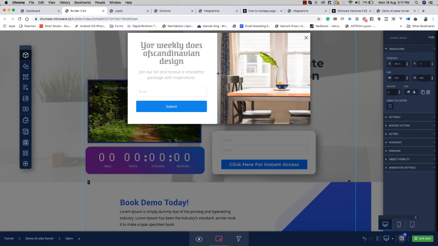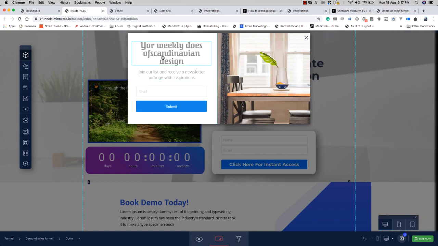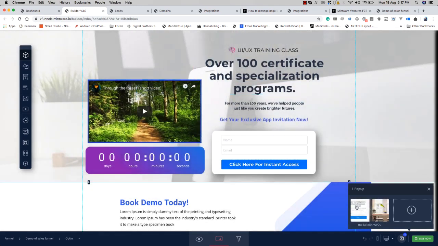So this is the modal pop-up, and you can edit it. Edit how? It's very easy. It's like you've been doing it for the page. So this pop-up is visible, and when you added a pop-up here, you see this action in the footer. It shows one pop-up has been added, and when you click on this, you see this pop-up has been added. You click on this, it will be disabled.